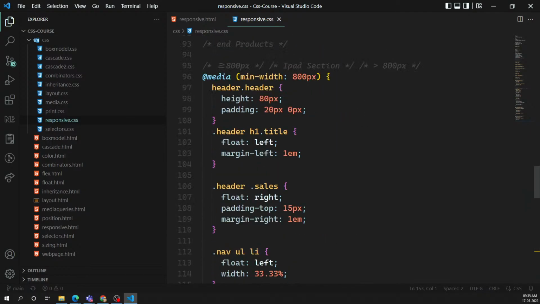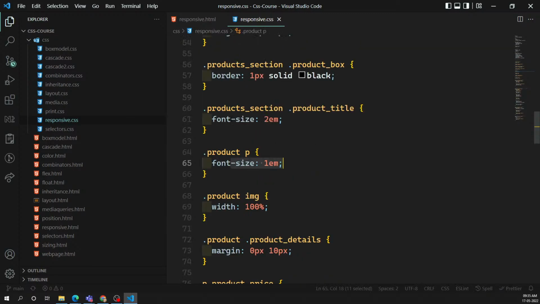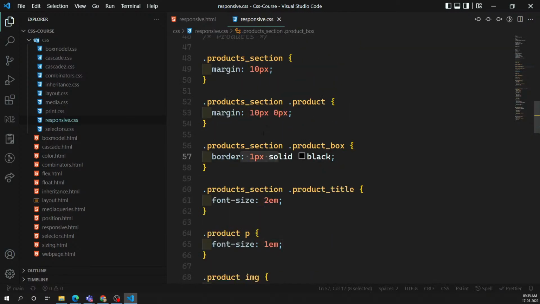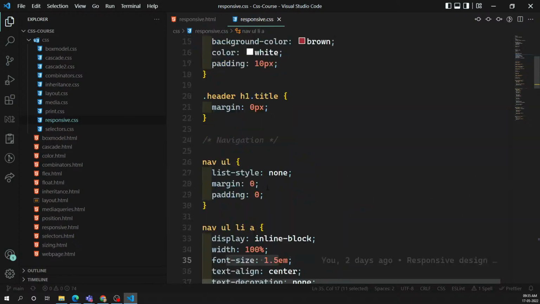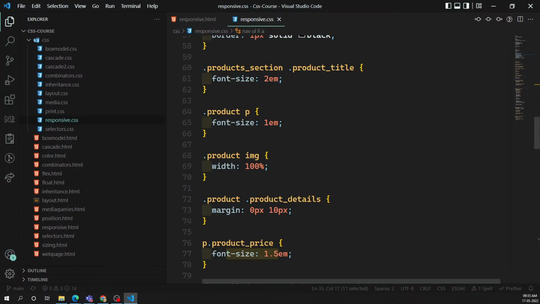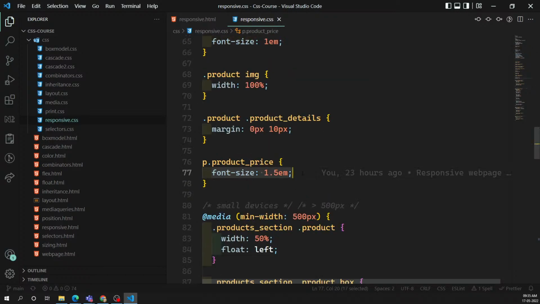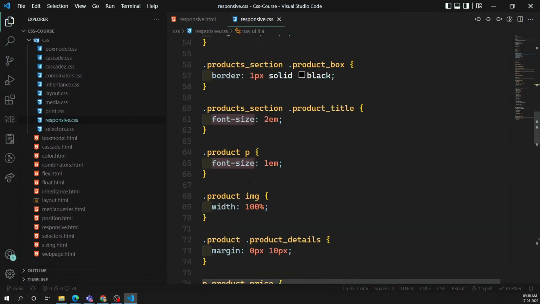All the CSS we are writing, giving the margin, the font and padding, border 1 pixel, these are all the things. So we are trying to reuse the code. Here, width 100%, font size 1.5 em. Somewhere we will use this font size 1.5 em again, here also and here also. That means we are duplicating the code, writing the code multiple times.